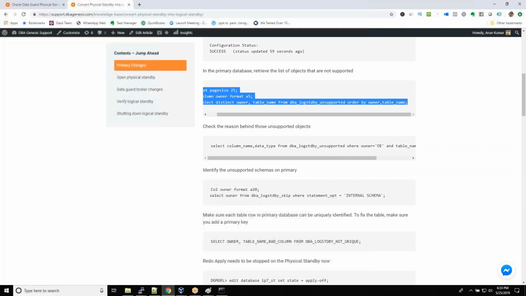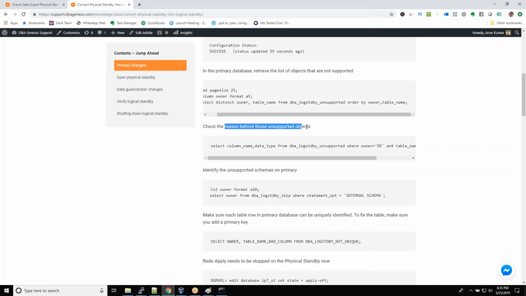Now you can also check the reason behind those unsupported objects, and that is done by this next query. So what you can do is select column_name, data_type from DBA_LOGSTDBY_UNSUPPORTED, where from the above query you will get the owner name and the table name. Find out why those objects are not supported. I've given an example: if the owner is OE and the customer table is not supported, then you can run this query to find out the issue, and then you might fix it.